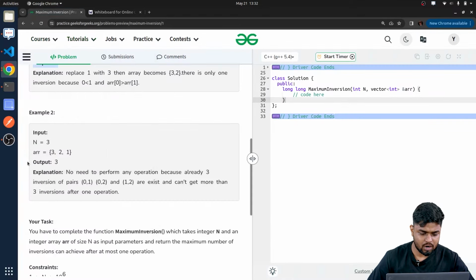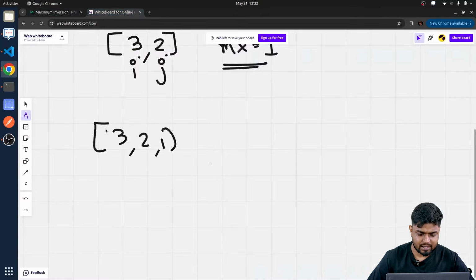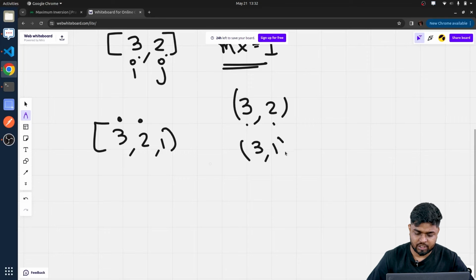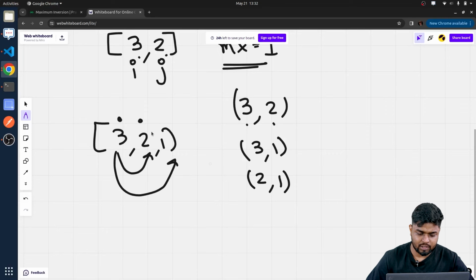Now if we have got this particular array, you can see that if I choose the elements 3 and 2, the element 3 is lying on the left side and it is greater than the element 2. So that's why you can count this as one inversion. Then another inversion will be 3 comma 1, and another inversion will be 2 comma 1, right? So this element with this element, then 3 with 1, and then 2 with 1 also.